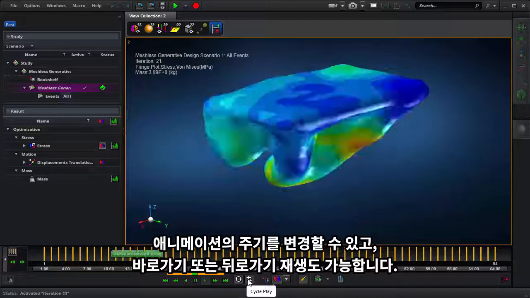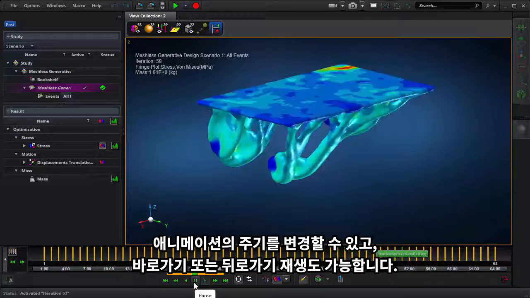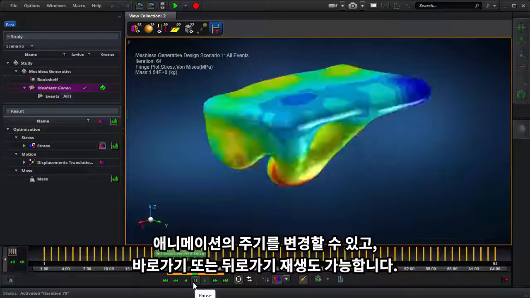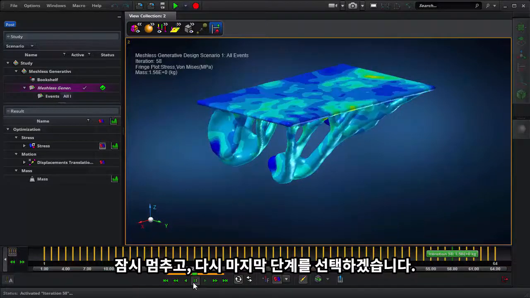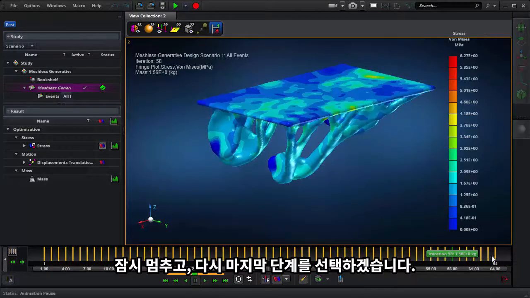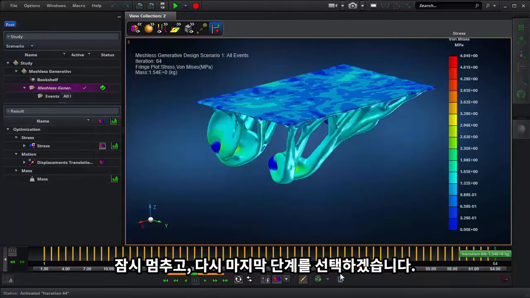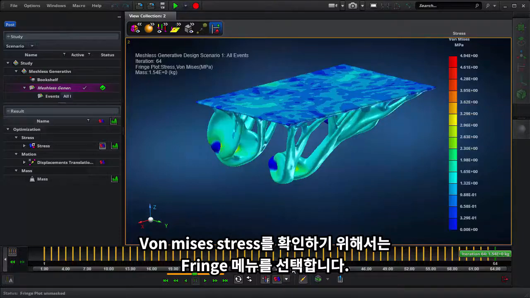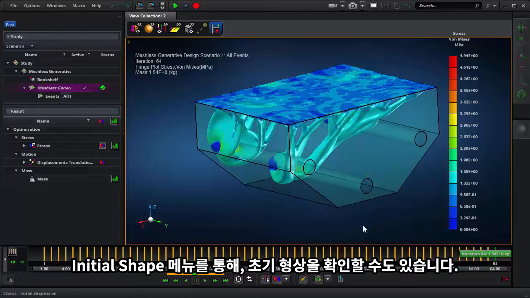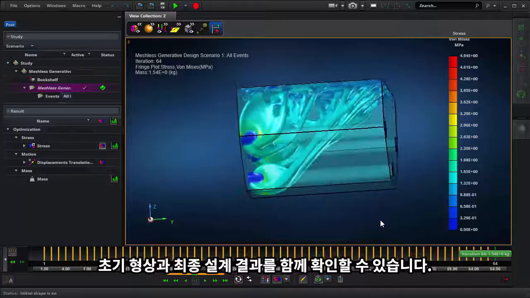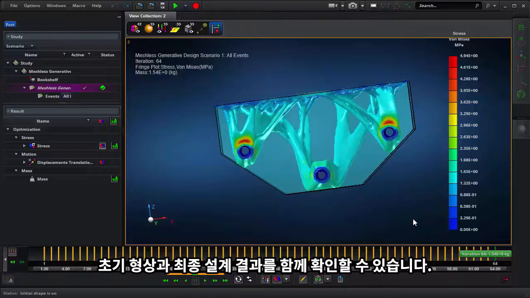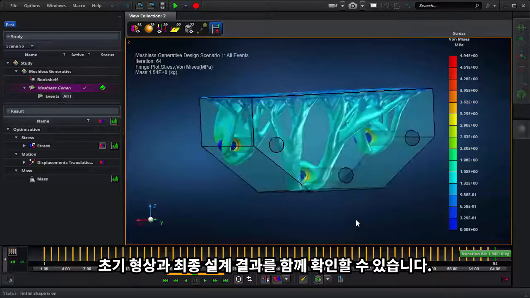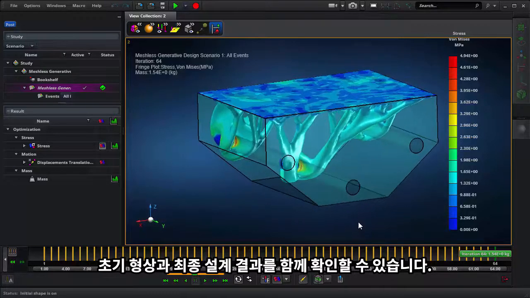I can also switch my animation between cycle and bounce to either have it start over or play backwards each time. Then I'll pause my animation and I'll select my final iteration. So this is my final optimized shape, and I can toggle on and off my fringe display where it shows my von Mises stresses. I can also toggle on and off my initial shape. So here I can see my initial design region and my final optimized shape. And with this plot, you can see both in one image.